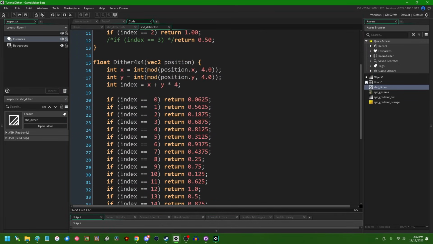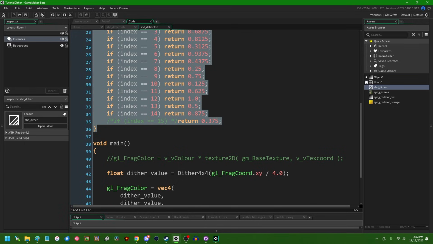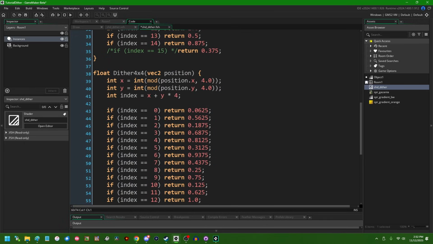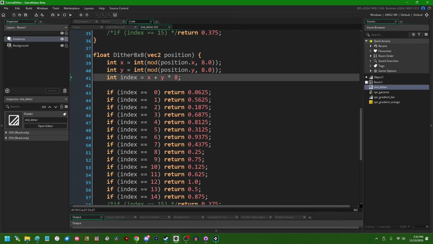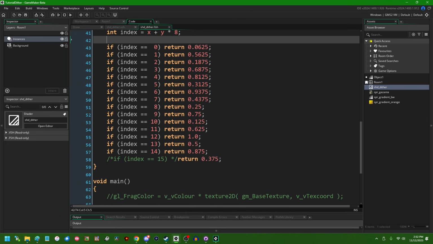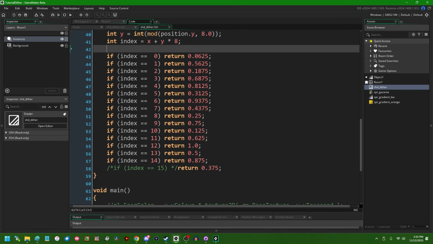And you can imagine we can take this a step further. I'm going to do 8x8, and we can say dither 8x8. We're going to have a kernel size of 8 pixels, a square of 8 pixels on each side. So mod the position by 8 on x and y. Index is going to be x plus y times 8. This is going to have a value between 0 and 63. And that means that I'm going to have a lot of values to copy and paste. Hang on a minute.